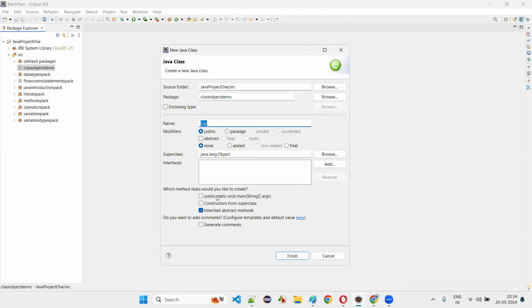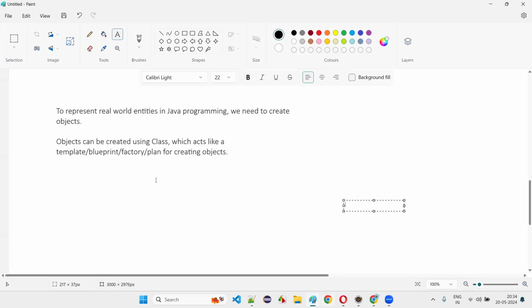Here, if I select the main method, what will happen? I can write the code inside the main method and I can run the code. But what I'm trying to do here is I don't want to write some logic and run the code inside the main method. Rather, I want to create a Car class template. What is this Car class? It's a template. I told you, we have to use a class, which acts like a template, blueprint, or factory or plan for creating objects.